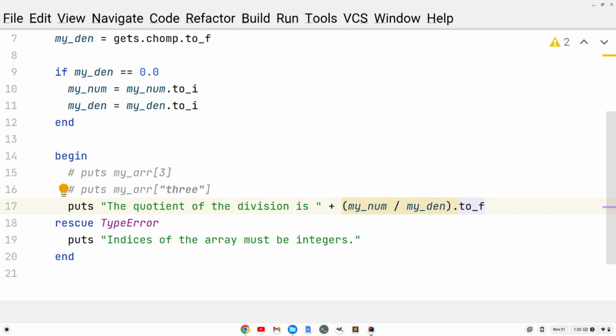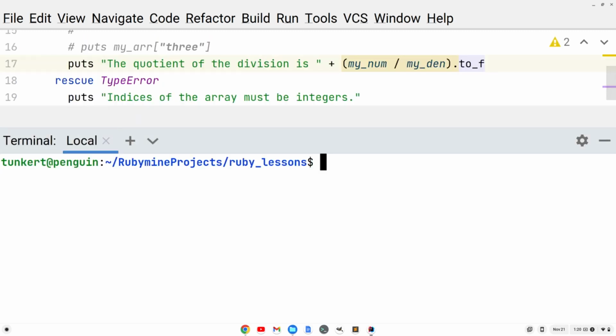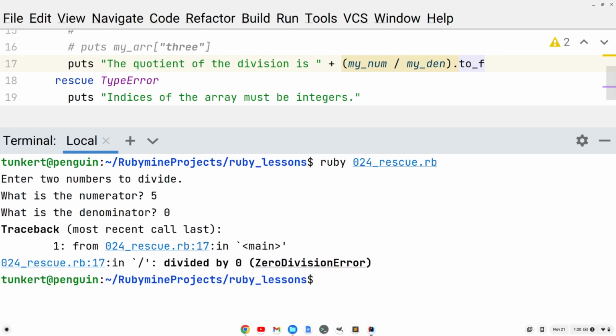All right, so now I'll open up the terminal and let's run our program. We see we're getting a little warning, but we'll do a 5. What's the denominator? Let's do 0. Oh, look at that. We got a zero division error. You can't divide by 0 because it's undefined. So this breaks our program, but that's okay because we can rescue ourselves out of that as well.